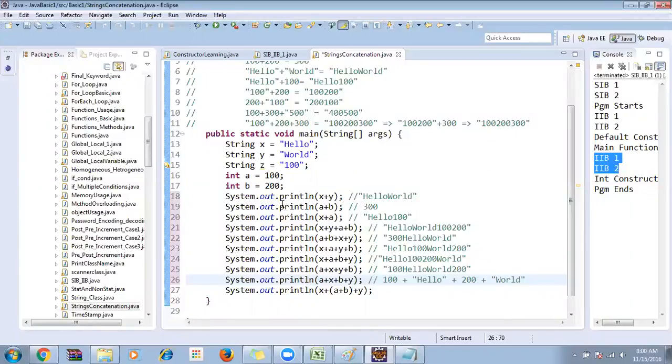Will the spaces come? 100 hello, then a space, 200 will come? No, space should not come. It should be like this: 100 hello. So this will become a string now. Then 100 hello 200. Then finally hello 200 world. It should be like this. Clear, guys?